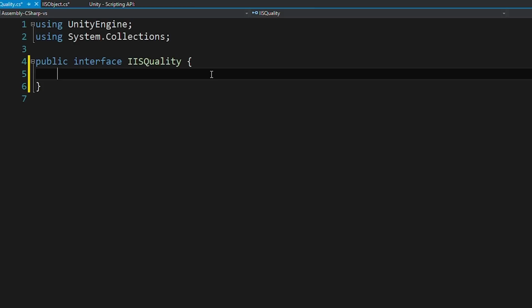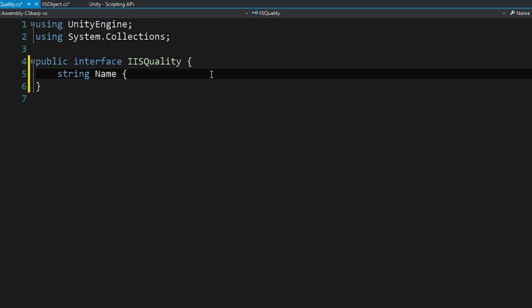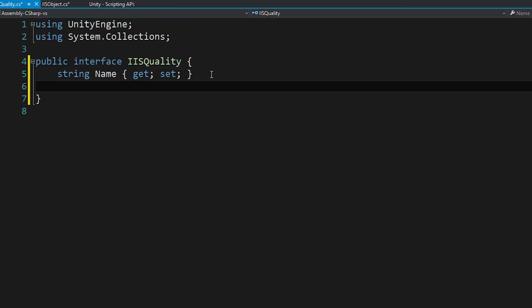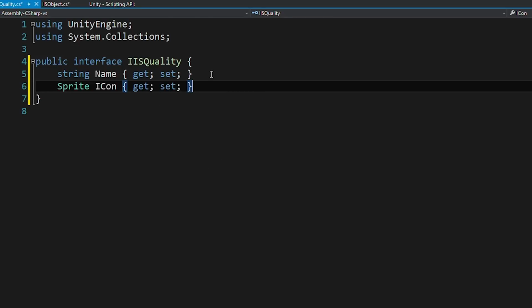So there's not a whole lot that we have to include, at least not that I can think of right now, in this interface. So string name, and we'll just do a get, set. And then again, a sprite, and we're going to call it icon, get, set. And like I said, I think this is it, but since everything's contained within an interface, it's so easy to come back and adjust these later.